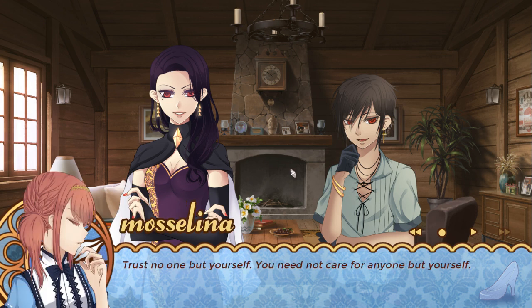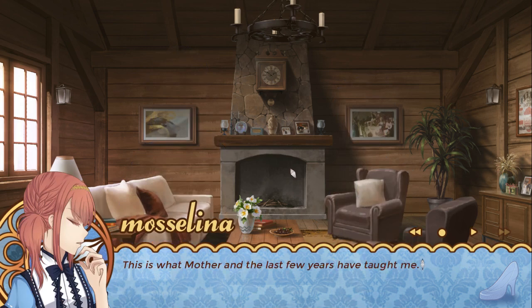Trust no one but yourself. You need not care for anyone but yourself. This is what Mother in the last few years have taught me. Oh my god! Is her mother the bearer of TB? Like the evil queen witch? Oh, I think that's what it was.